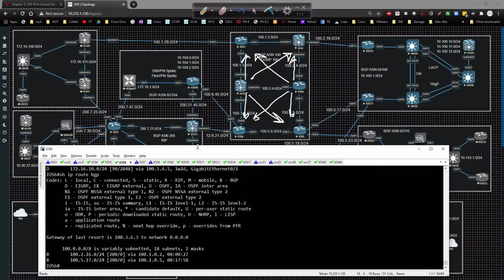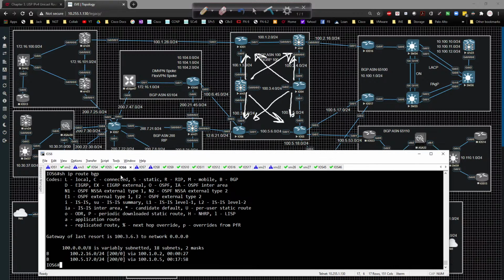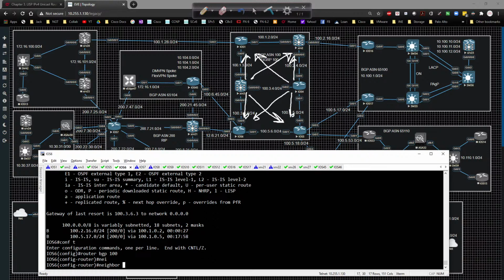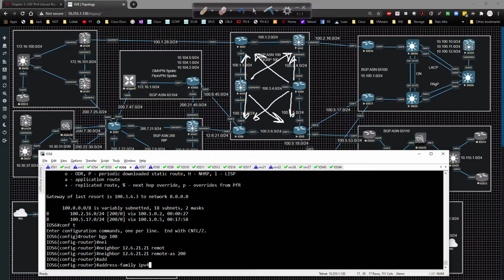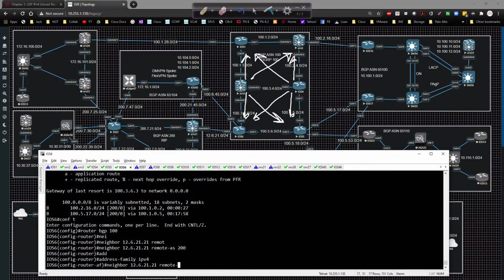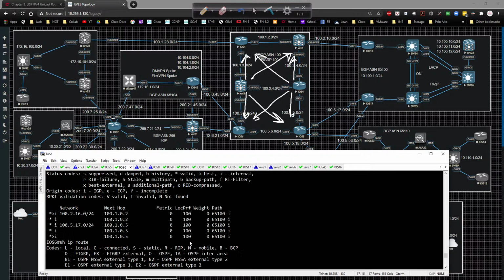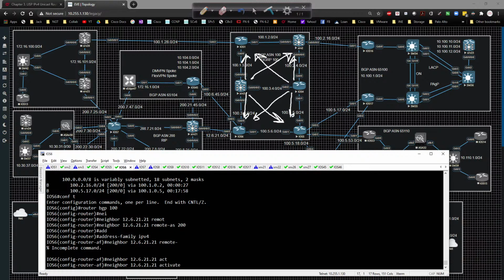Now the next one we're going to do is we're going to go 6 to XR21. So on router 6, we're going to go to global config, router BGP 100. We'll type in neighbor of 12.6.21.21 remote AS of 200, and then address family IPv4. Do I have to do the activate? I do. We'll do 21, we'll do activate.